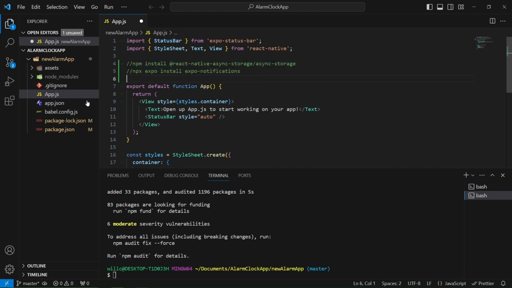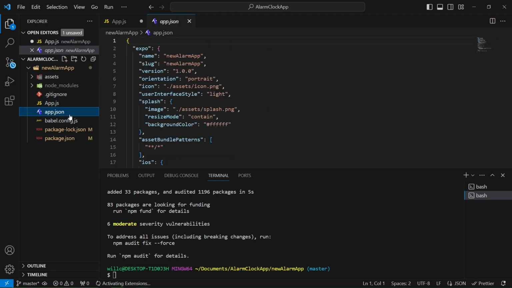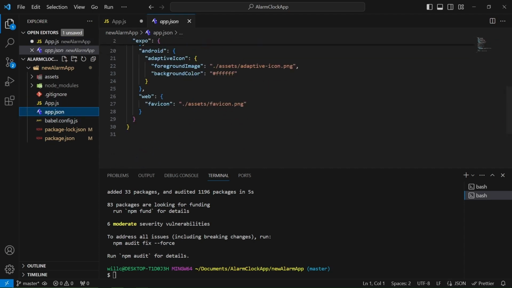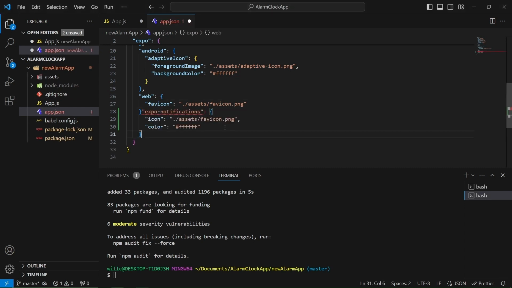Now, apart from that, we're also going to go into the app.json right here. We're going to scroll on down to the bottom, and we're going to have to add some code for the Expo notifications. And this is where we can basically set up a couple things. I'm going to copy my code here. You can copy it. So right underneath the web one right here, I'm going to paste what I have. Don't forget to add a comma right there if you're adding another one. I'm going to add an enter there just to make it look nicer.